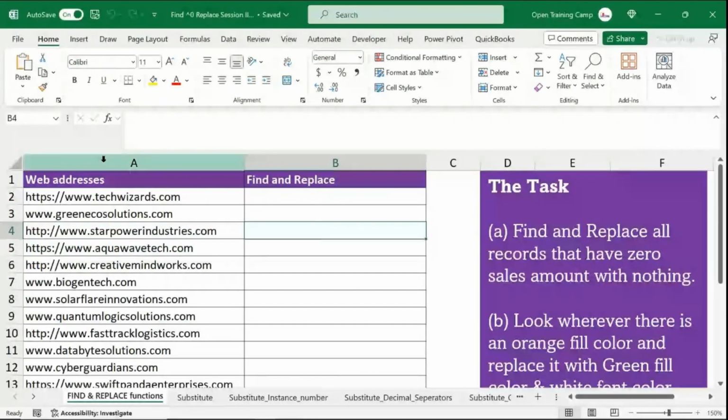Now, we have web addresses in one of our columns here. So what we want to achieve here is to make sure that we replace the HTTPS and the full colon, as well as these double forward slashes, whatever they are, so that we can remain with www.thedomainname.com, just as an example. So that's what we want to do. We want to use the find and replace functions together.